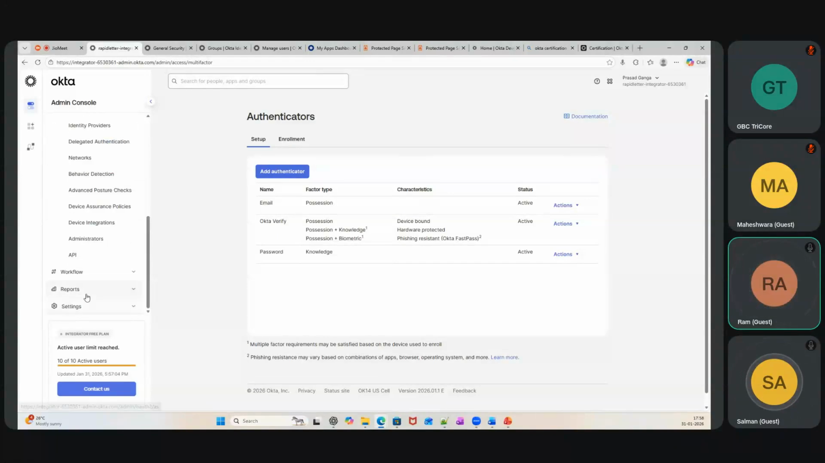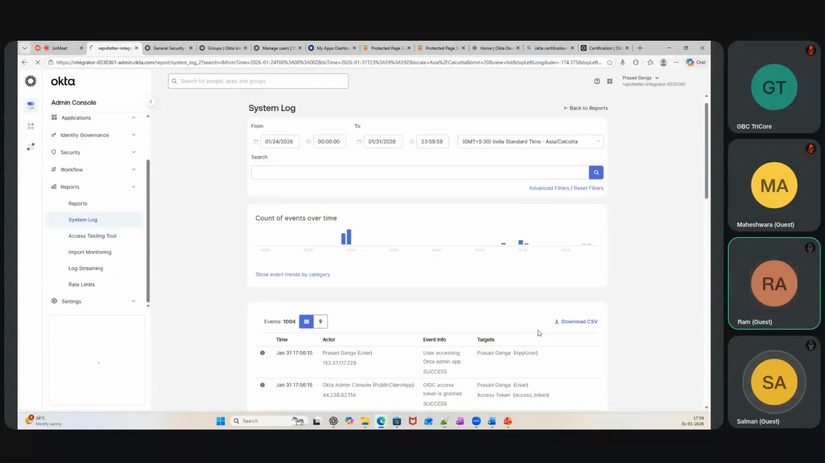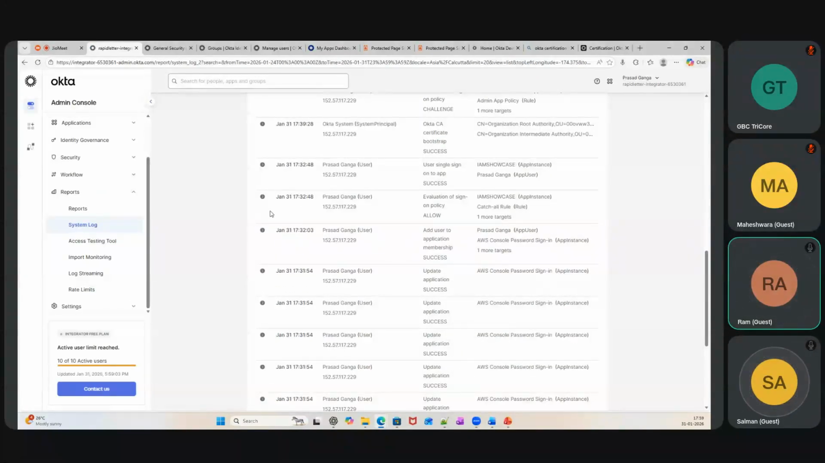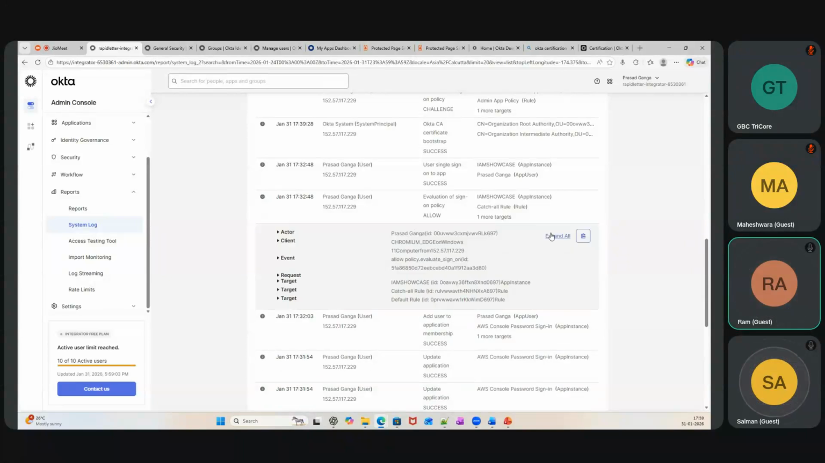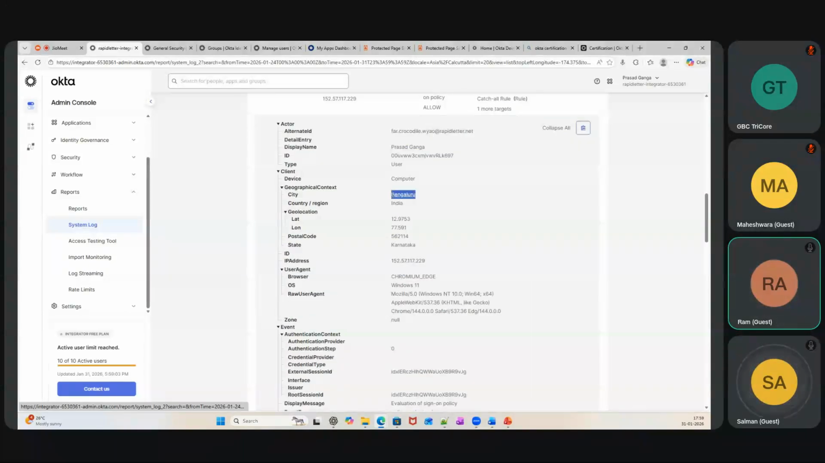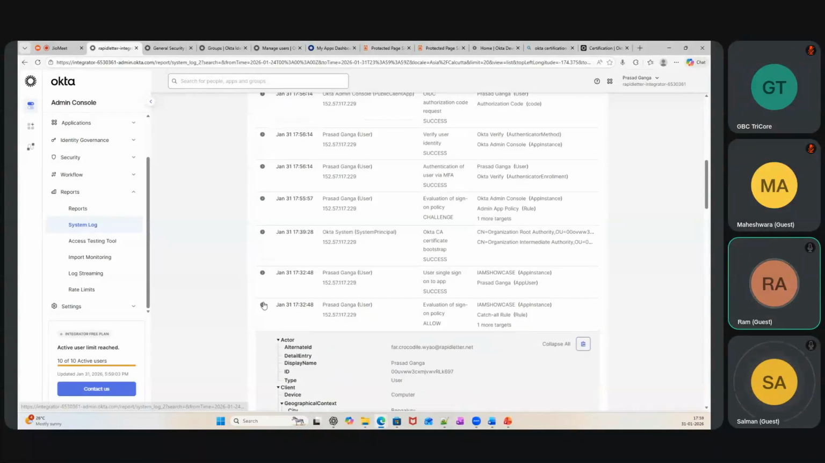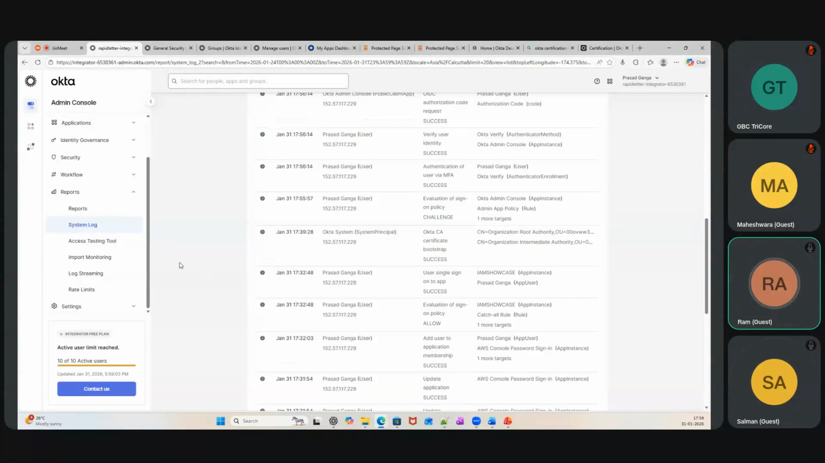If I go to the system log here, Okta tracks everything. Who is logging into Okta? If I expand an entry, it shows Bangalore, the location, the pin code, the IP address. Okta tracks everything. Yeah, sometimes we do get tickets related to SSO, and we do troubleshooting.